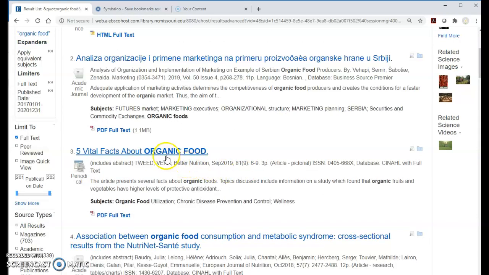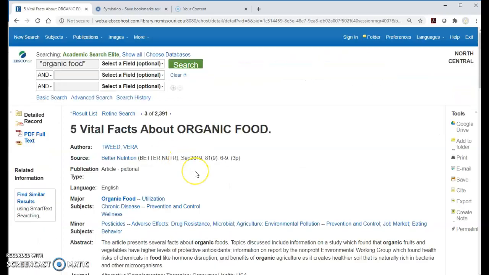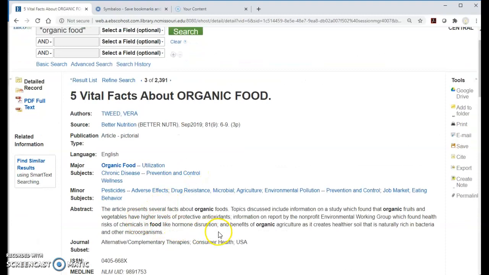So let's look at this one. 5 vital facts about organic food. By clicking on the title, I go directly to the information about that article. I'm getting an abstract, so I can look at that and say, yeah, I think I want to pursue this further. This would work well for me. Or I think, oh my, I need to look in a different area, maybe chronic disease or wellness or pesticides. Or I could use this information to find similar results. But I've looked at the article and I want to look at the full text of that article. So I go again to my left side. Remember, that's where we did those limiters.